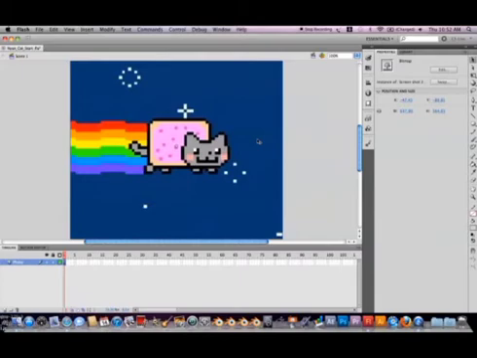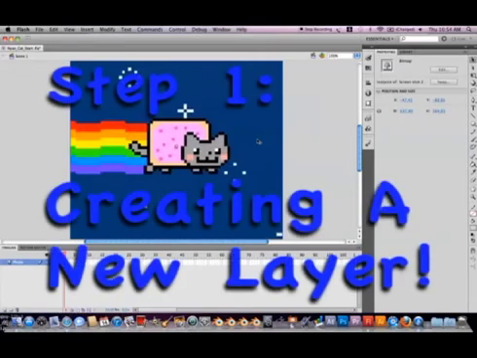If you would like to draw your own version of Nyan Cat or some parody of it, then please feel free to free draw your own version. But in this tutorial, I'll be showing users how to trace an image so that they can have the exact image that was originally on their reference image. There are a few steps before we can begin tracing. The first step is to create a new layer.